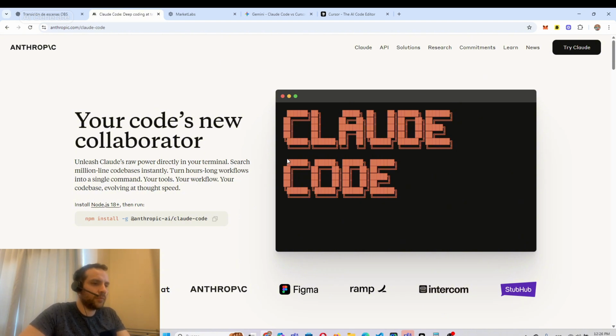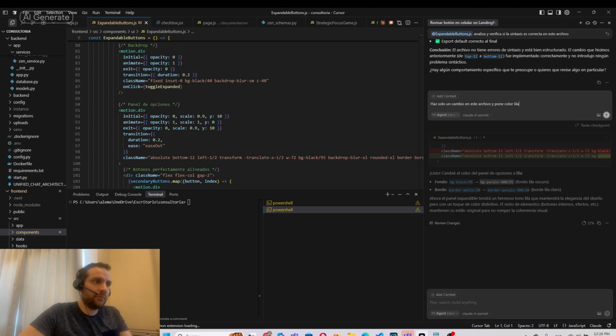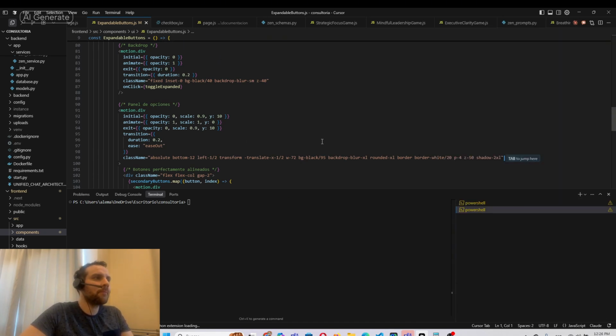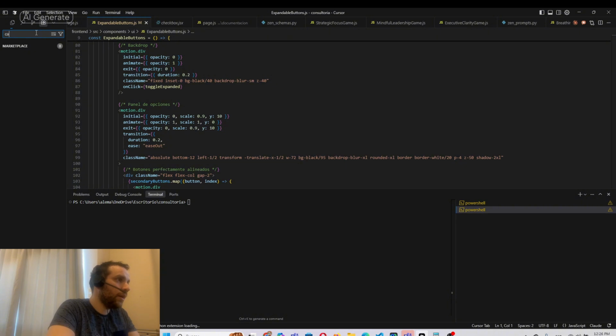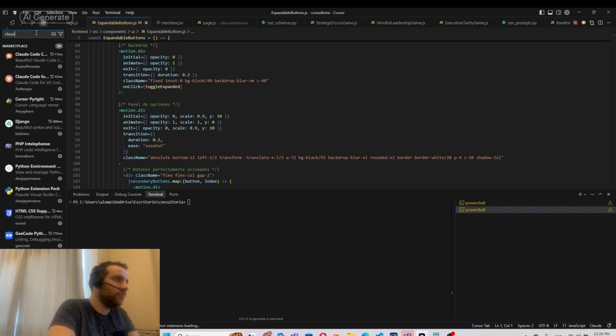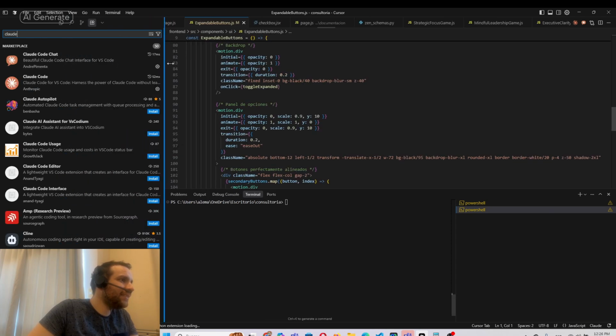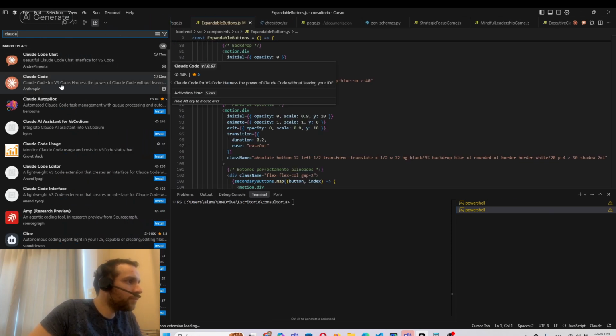What do you do? You go to Cursor, for example. I'm going to hide the tab here, and I'm going to go to the extensions of VS Code, and I'm going to search for Claude, and I'm going to download. I'm going to install Claude Code. Okay. That's what you are going to do.